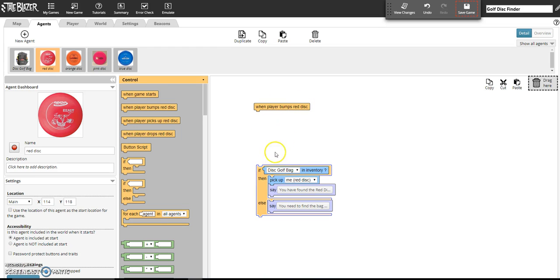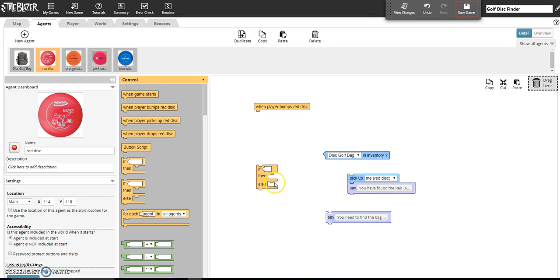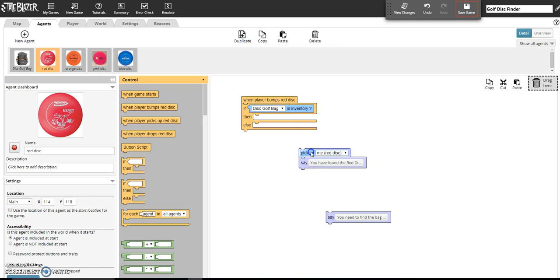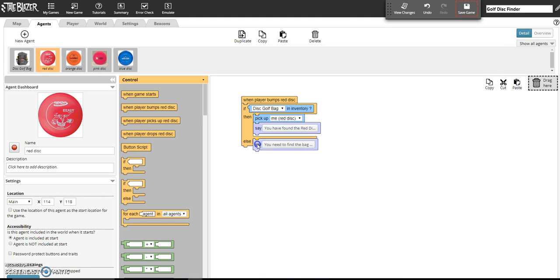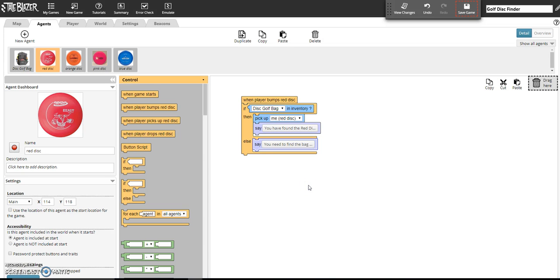So when the player bumps the red disk, I'm putting in an if then else. So this is the conditional statement. When the disk golf bag is in the inventory, then I can pick up the red disk, and I can say, you found the red disk. Otherwise, if I don't have the disc golf bag, it's going to tell me that I have to find the bag first. So I can't pick anything up until I actually have the bag to put the discs in.